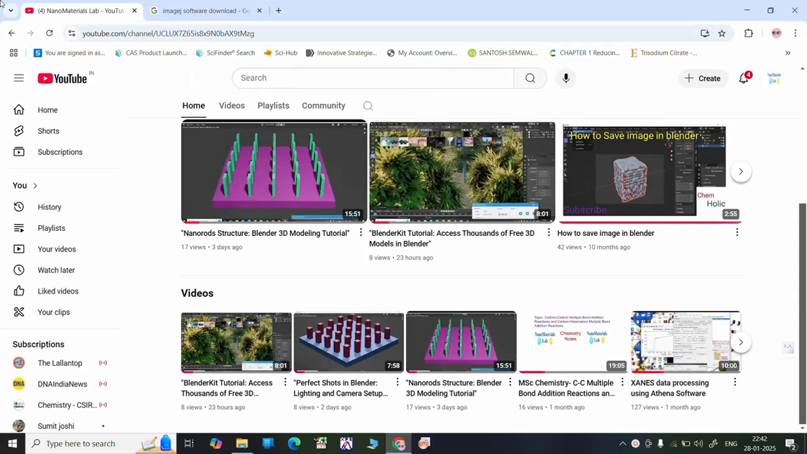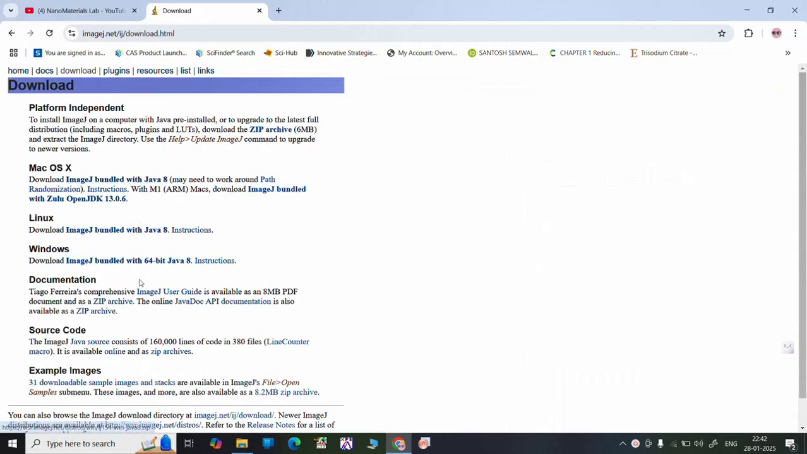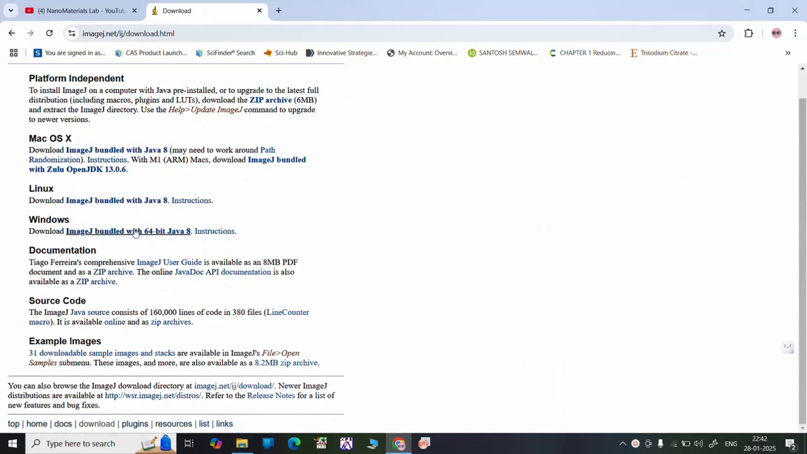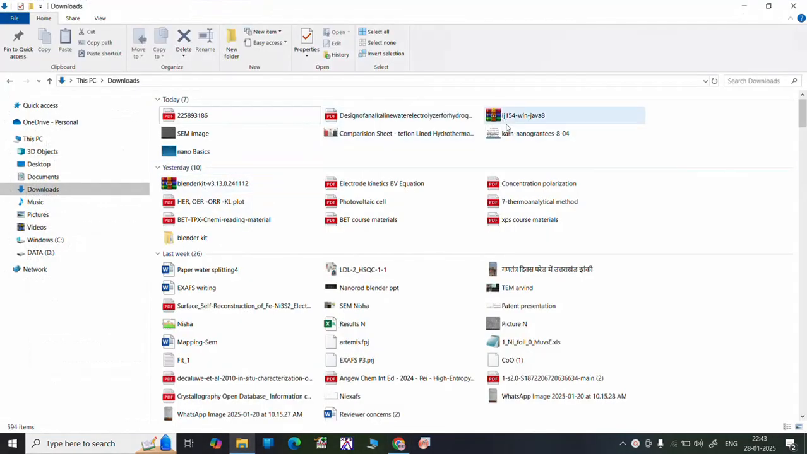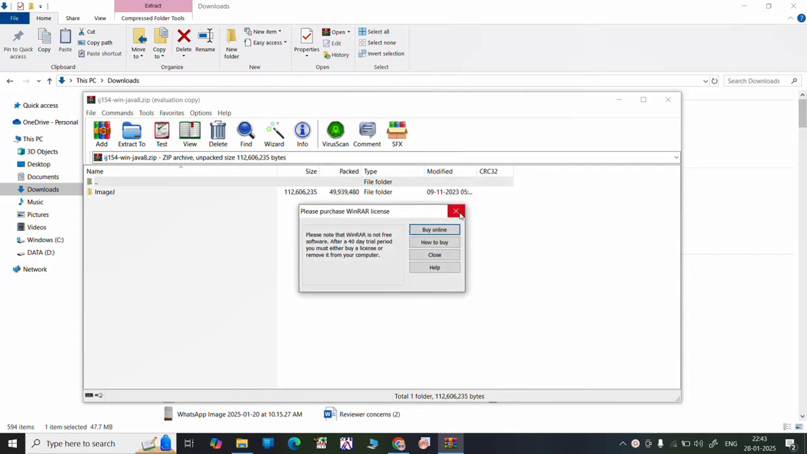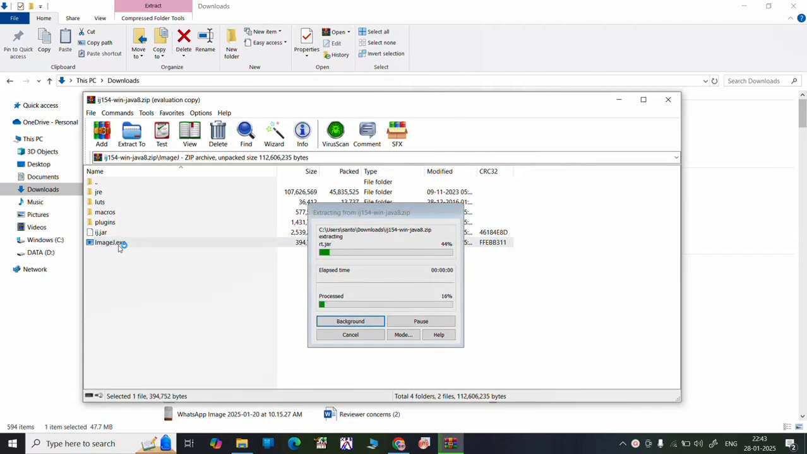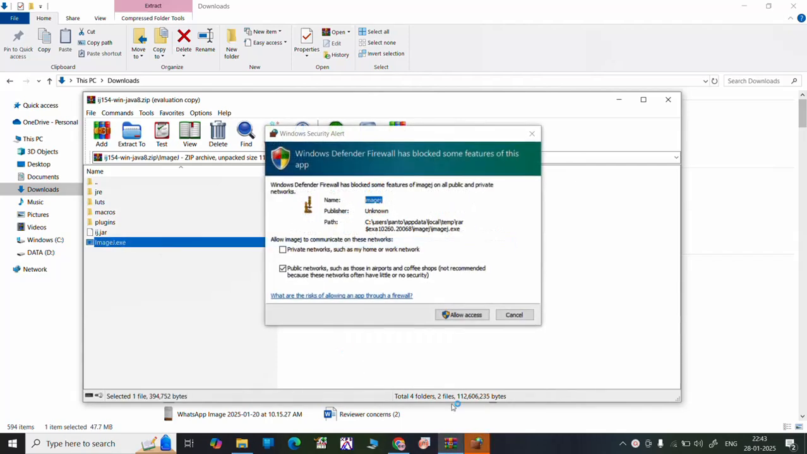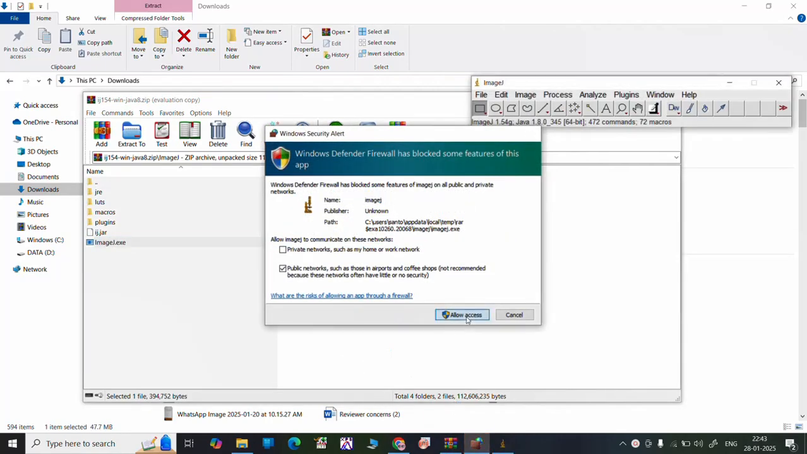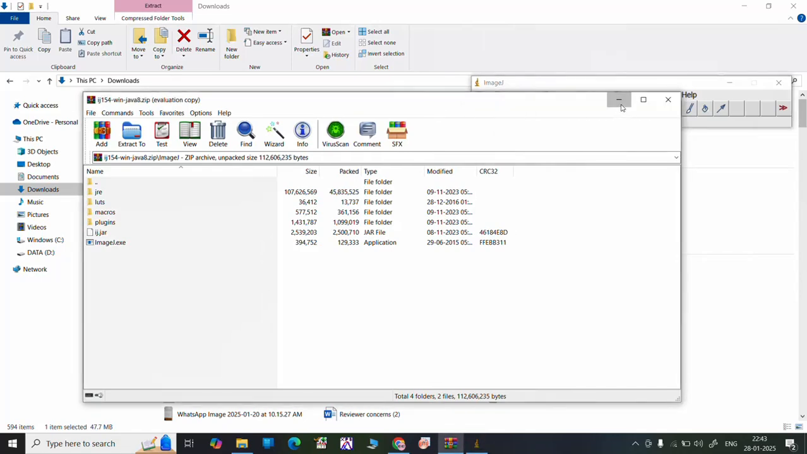First, download the ImageJ software from Chrome. This one. Download it for Windows. Install this software. Allow access. Now it's installed.